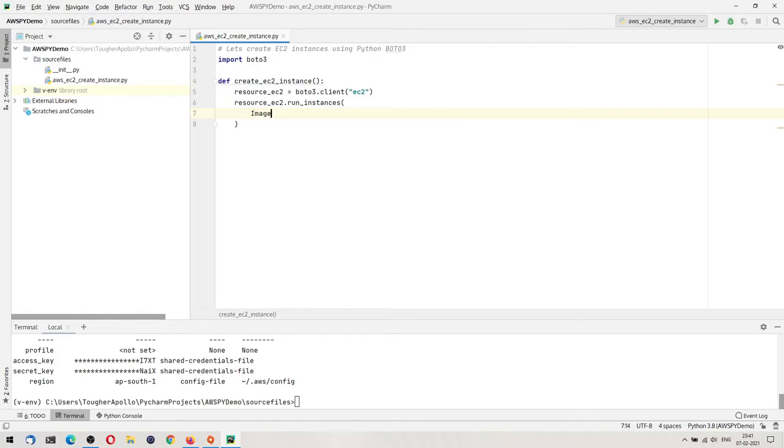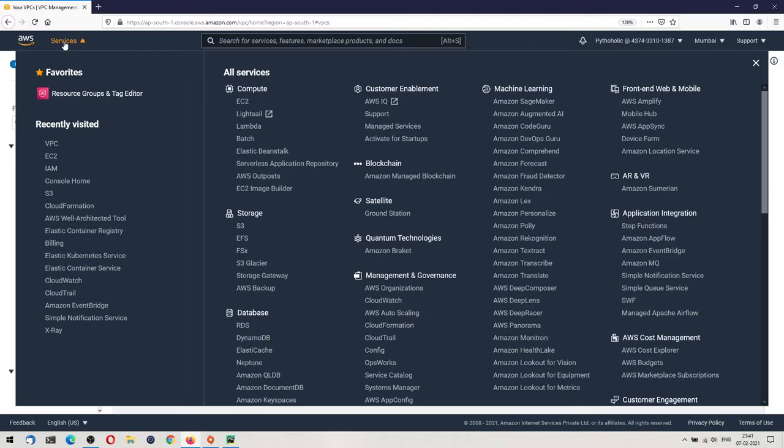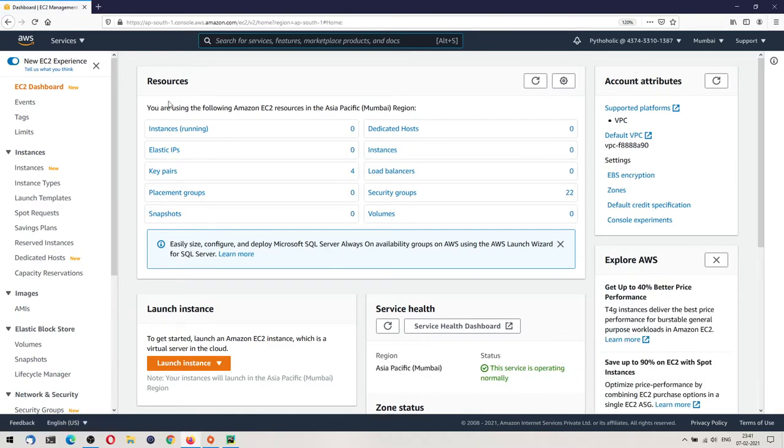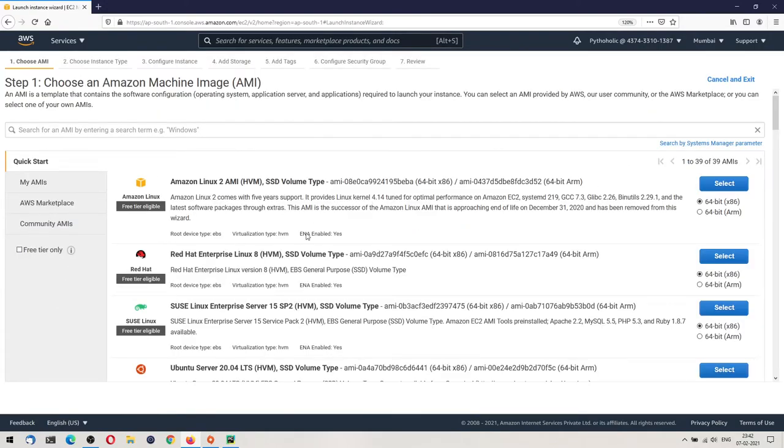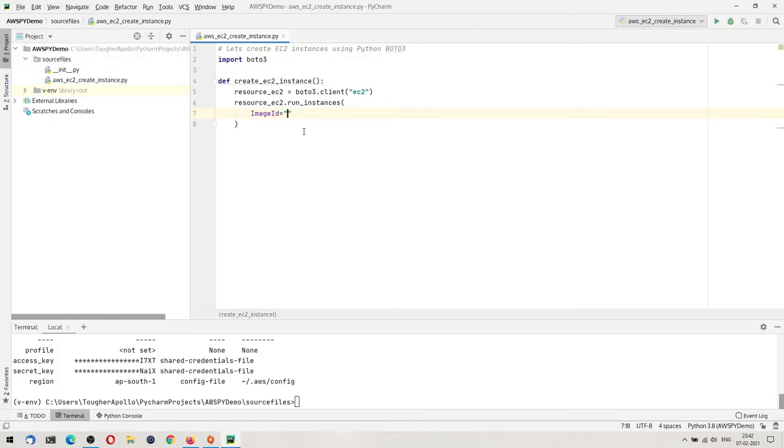The first parameter for us is ImageId, which is basically your AMI ID. I'll show you how to get this. Let's suppose you are in the AWS management console. You can just go to EC2, which is the place where we actually work with instances, isn't it? So the first thing we are going to do is fetch the AMI. Just click on launch instance, and here you can find the AMI ID for yourself. This is the Amazon Linux 2 AMI, and this is the AMI ID. Just copy this. This one is for 64-bit x86, and this one is for 64-bit ARM, which is for the Graviton processor. We don't want that as of now, so we will use this AMI ID. Just copy it and paste it here.